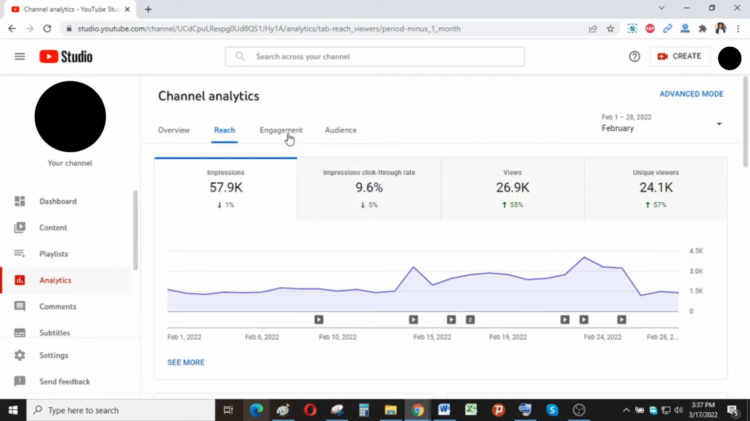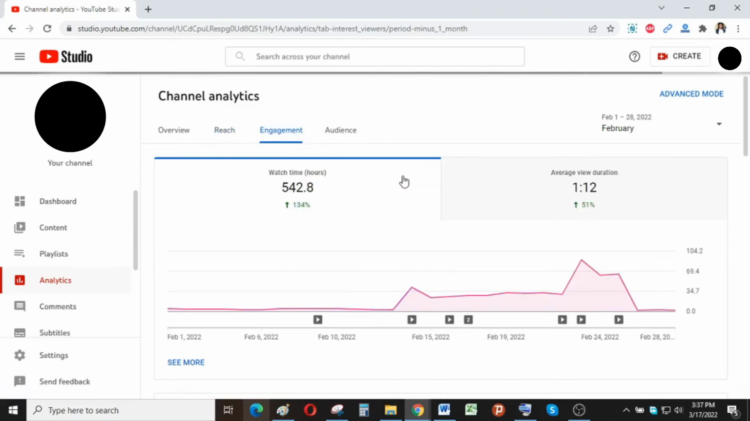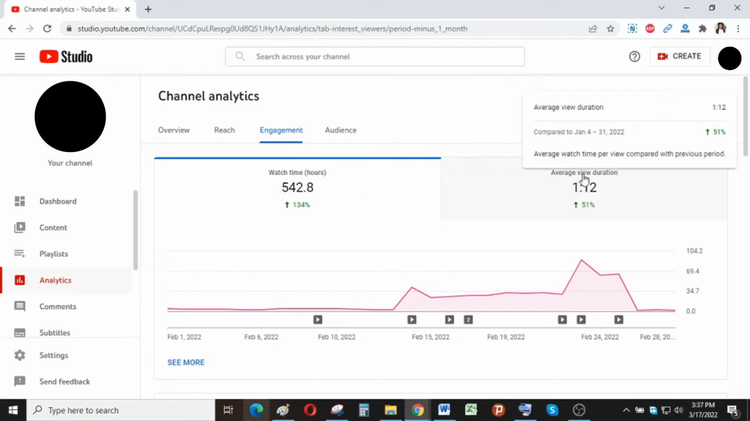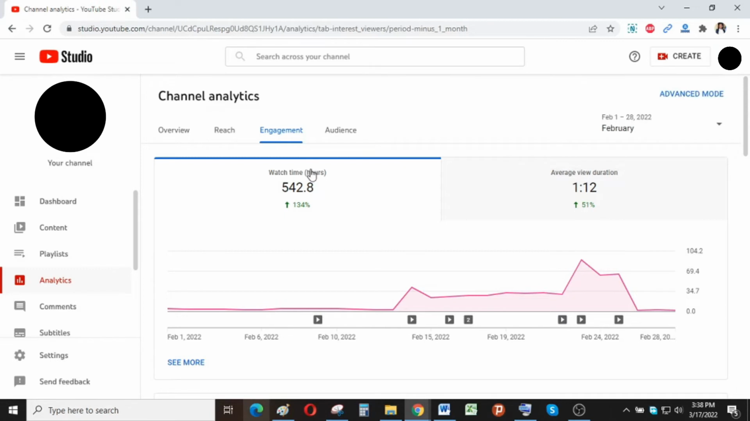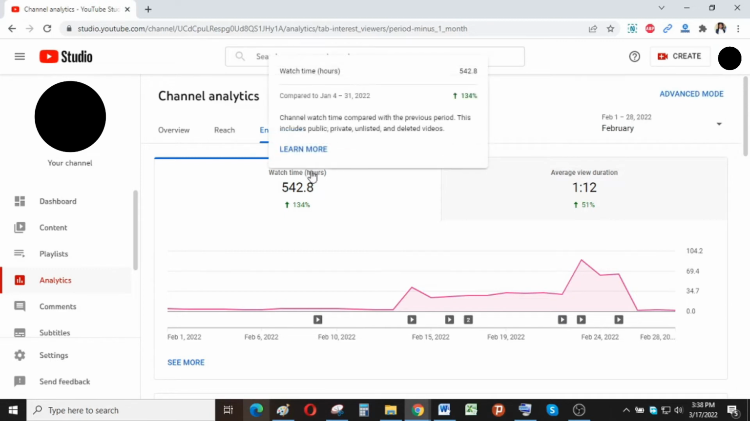Then we are going to go to the engagement. And under engagement, we have watch time. Like I said before, that's the number of hours that your videos have been watched for. And then the average view duration. So the average watch time per view compared to the previous periods. Here, watch time means channel watch time compared with the previous period, and it includes public, private, unlisted, and deleted videos for that time.